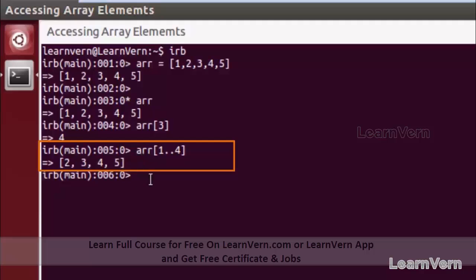So this is how we can access elements in an array.